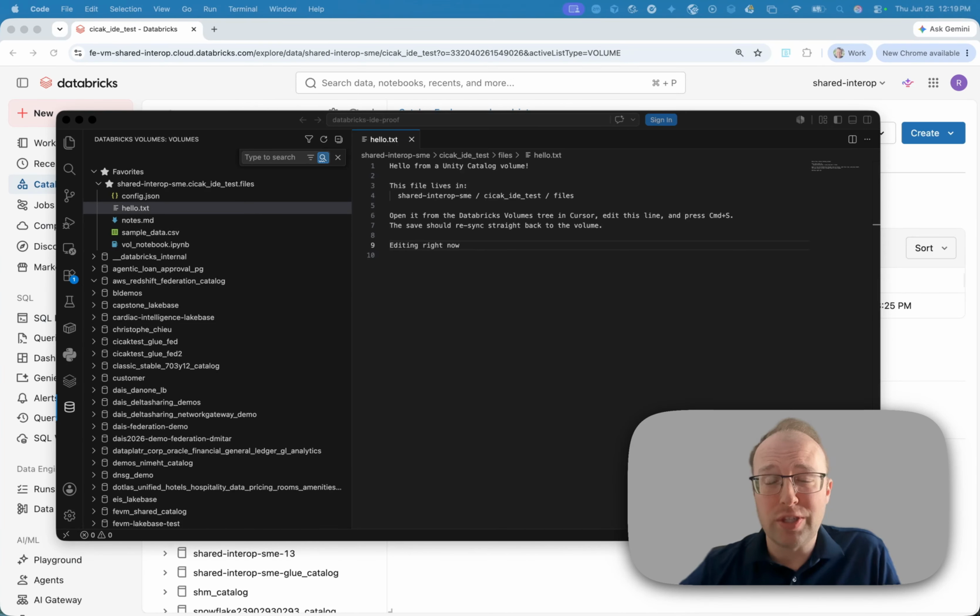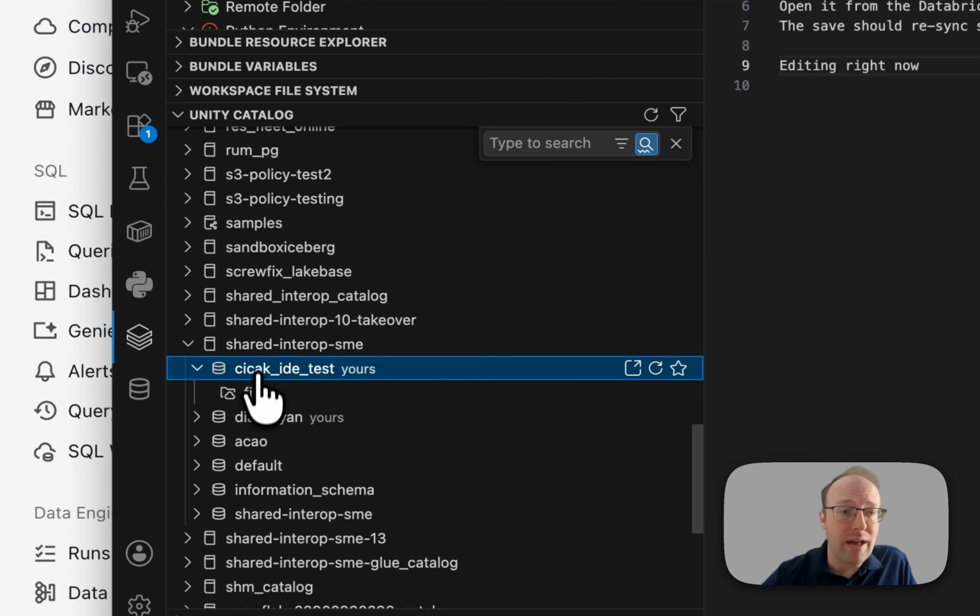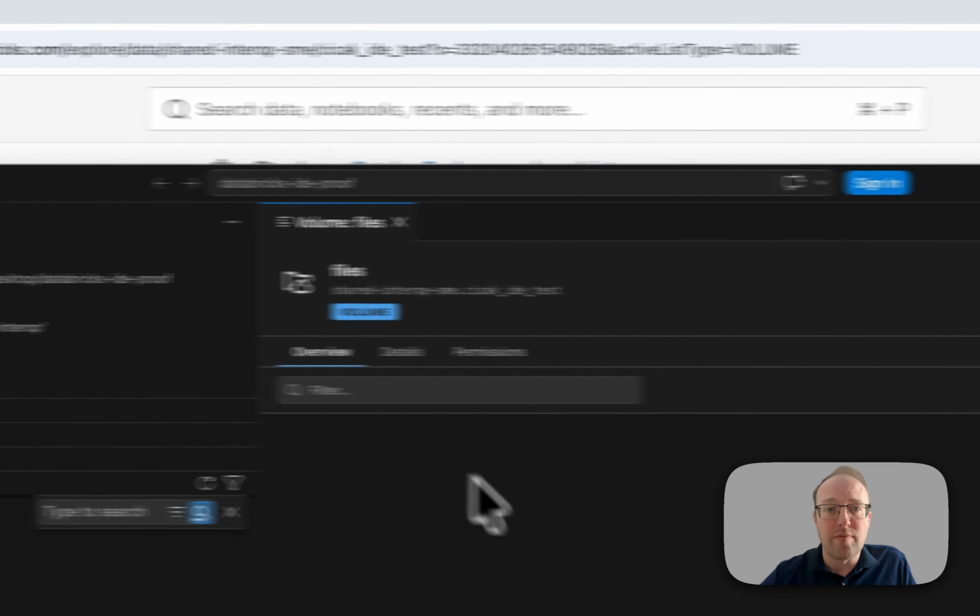Today I'm fixing a real limitation without ever leaving my editor. Jumping to a browser just to touch a file in a volume breaks my flow every time. Here is the Databricks extension. And when I open up a volume, this is all I see, the volume.